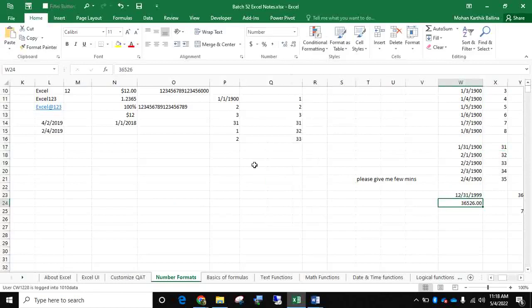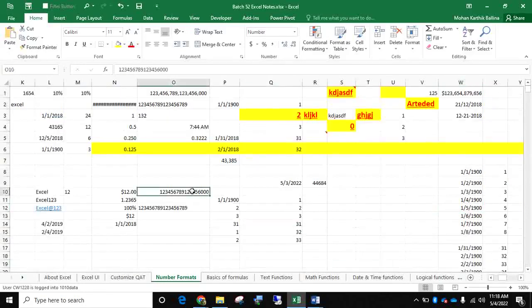36526, like that. Also we have seen that Excel accepts only 16 digits. That means we can do arithmetical operations on a number up to 16 digits only. If you enter more than 16 digits, it converts the remaining digits to 0. But how do we see more than 16 digits? You should convert that into a text format.